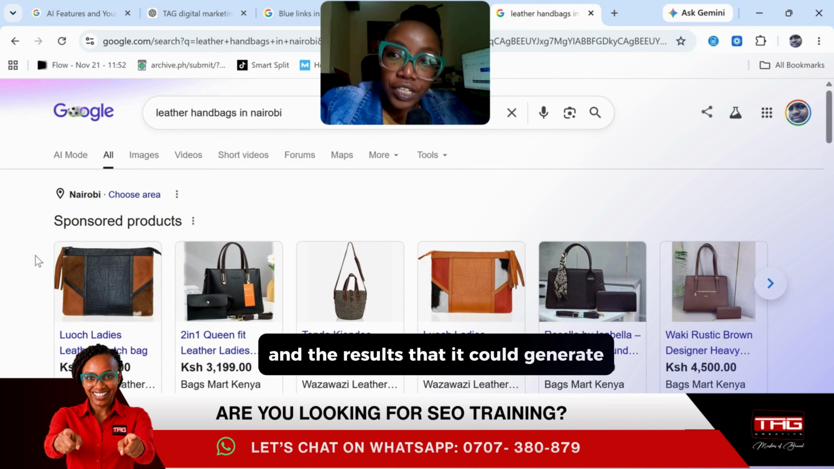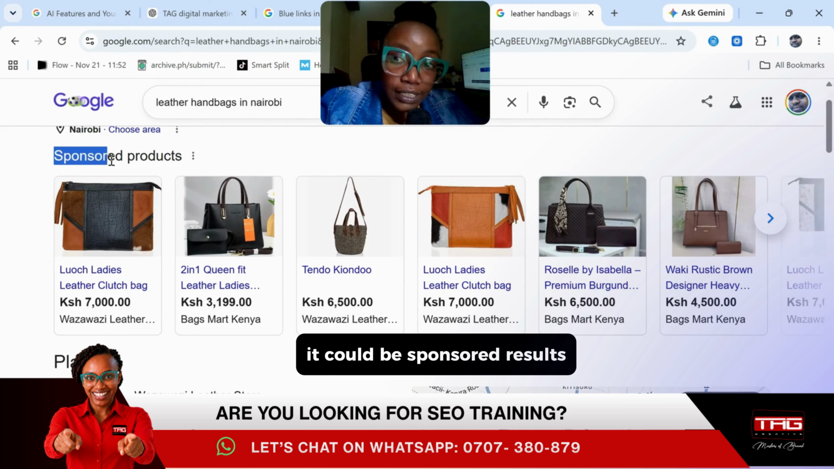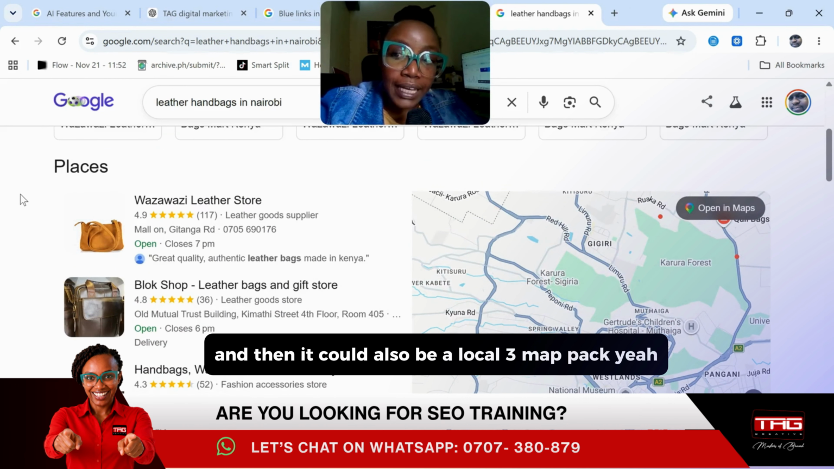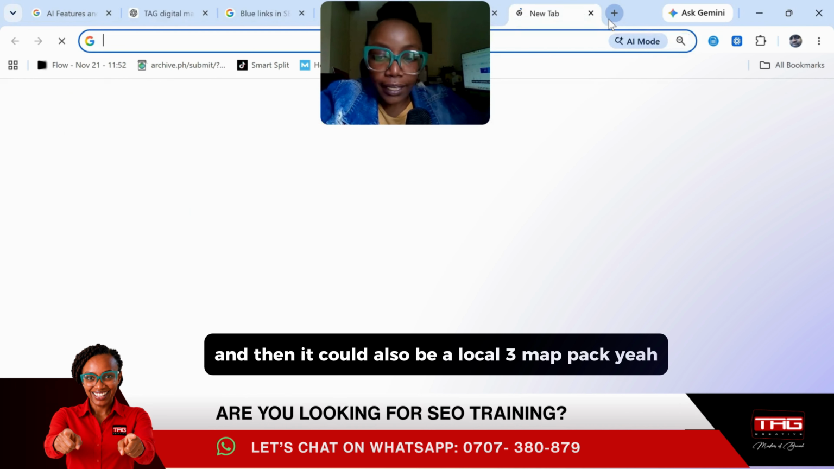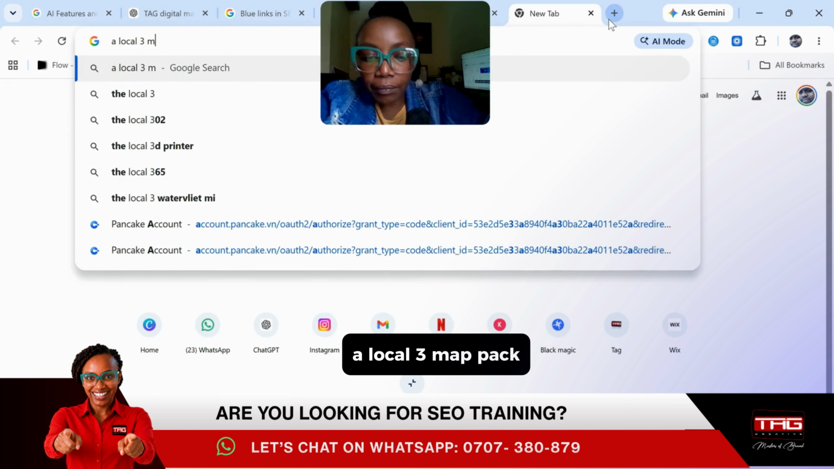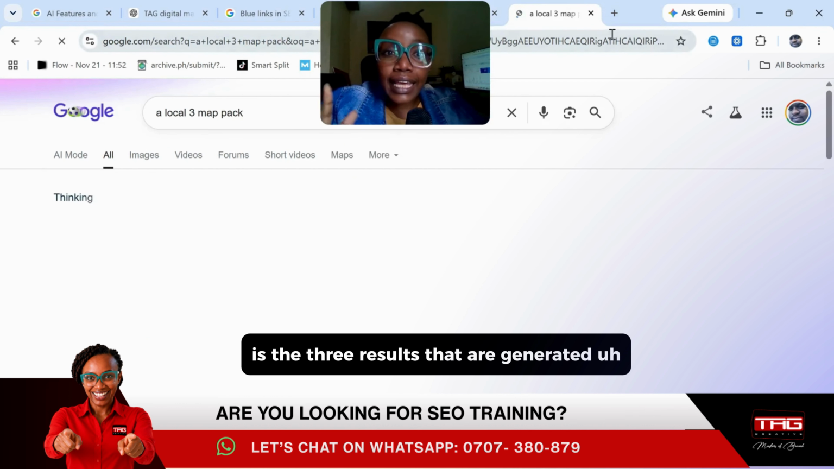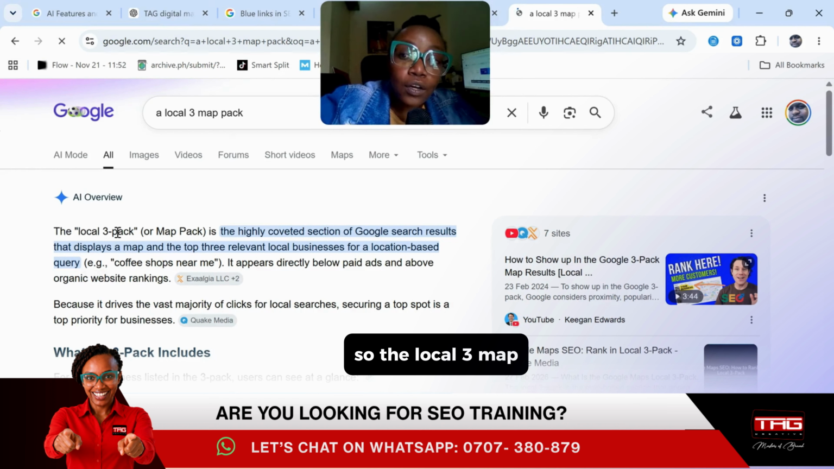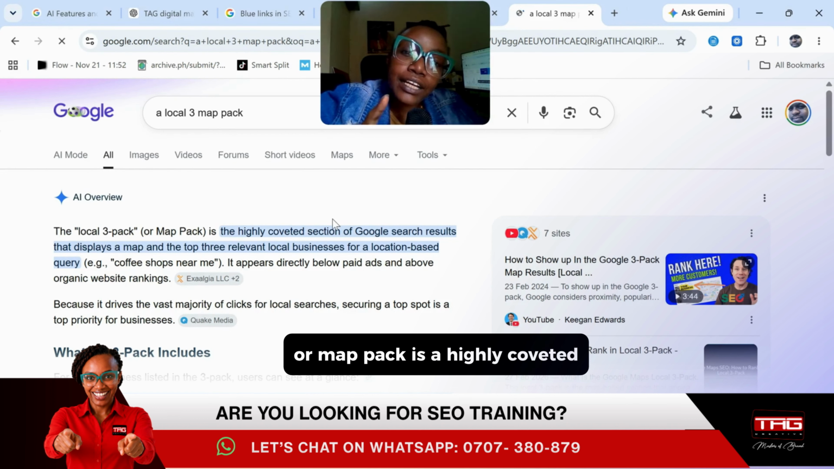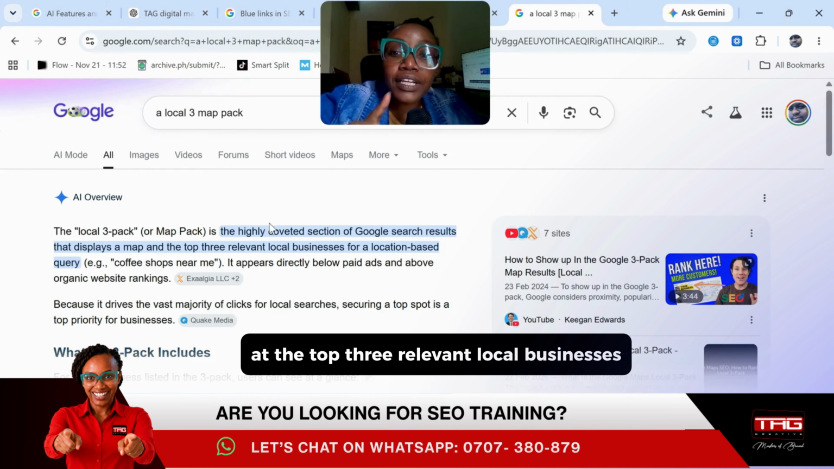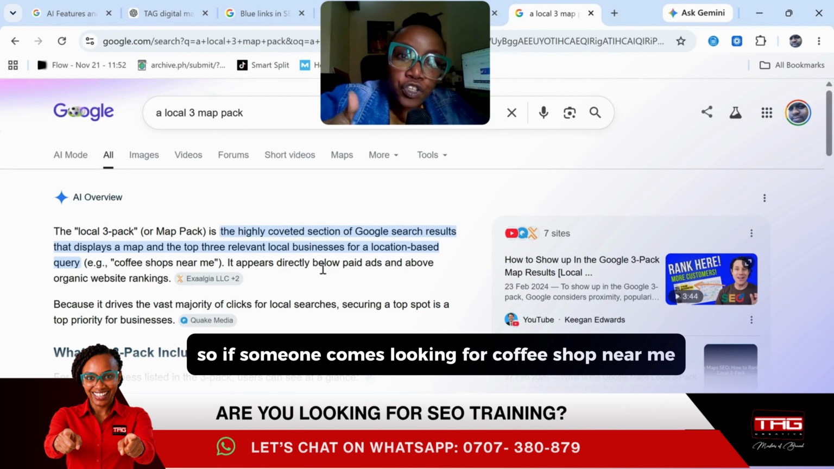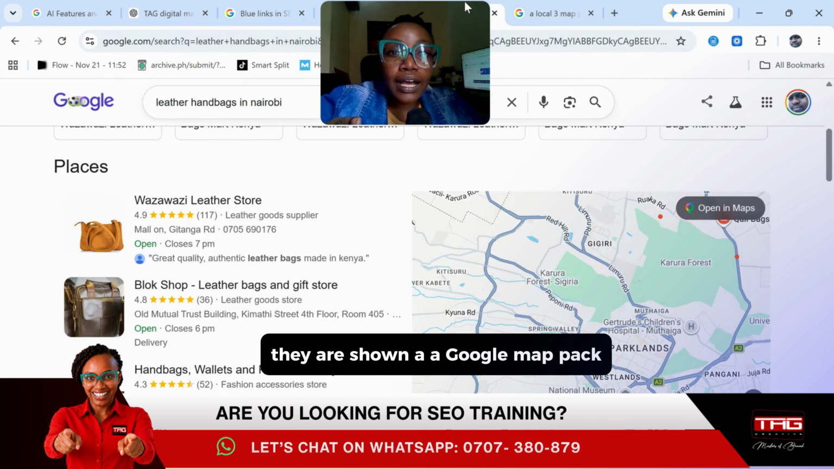The results it could generate could be sponsored results, which means Google ads or Google shopping ads. And then it could also be a local three map pack. A local three map pack is the three results that are generated in the Google Maps results. The local 3 map pack is a highly coveted section of Google search results that displays a map with the top 3 relevant local businesses for location based queries. So if someone comes looking for coffee shop near me, they are shown a Google map pack.